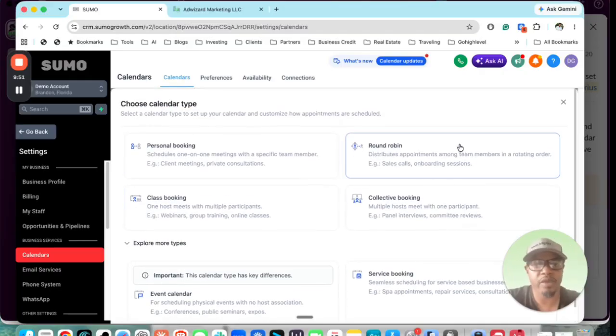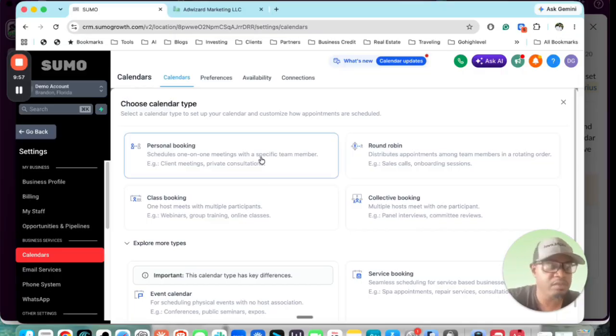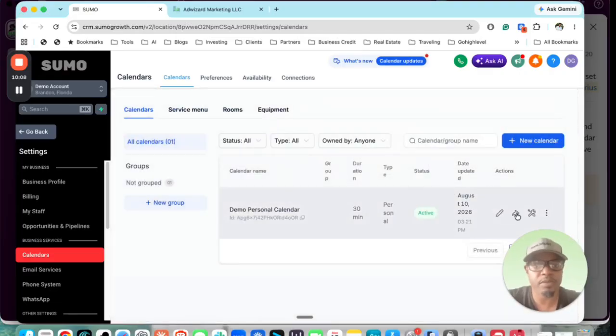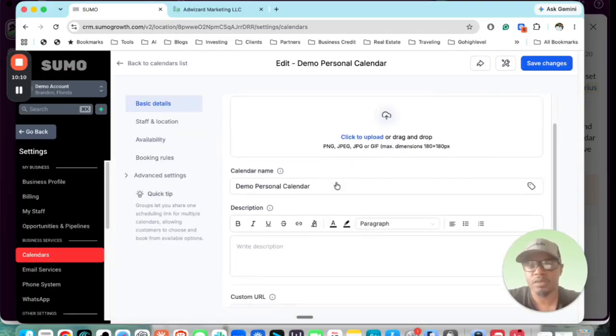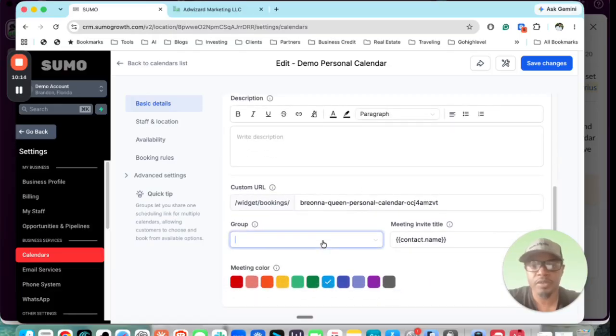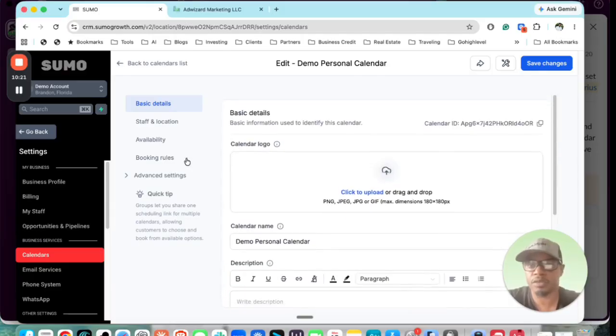For me, like if I have sales calls and I have a sales team, I'll use round robin. Or if it's just me, I'm a solopreneur, I'll just use a personal booking. For a lot of my clients, they'll use like services booking if they're offering services, events as well. But if you come in here and you edit this, you can see you can name your calendar, you can put the description in, the URL. You can make groups for your calendar. So on the other page, you could create groups. You could give your meeting colors in here as well.